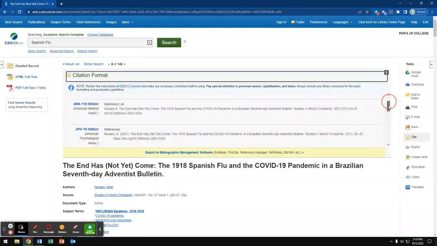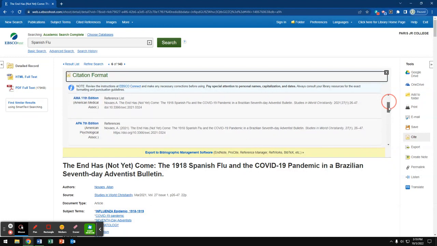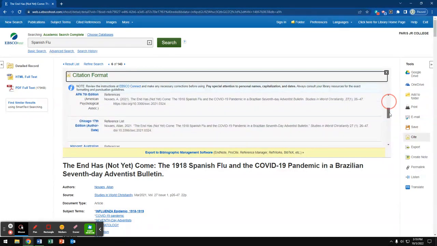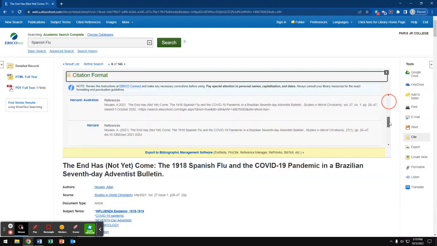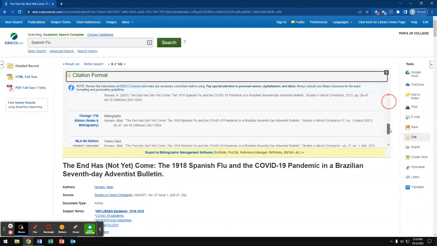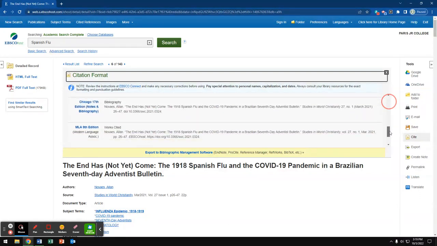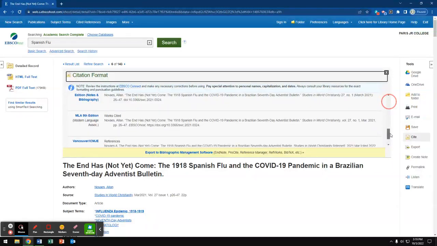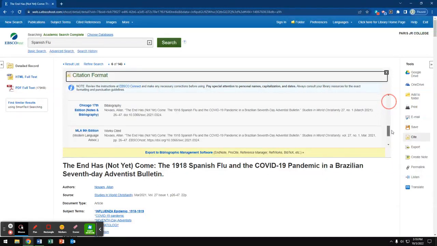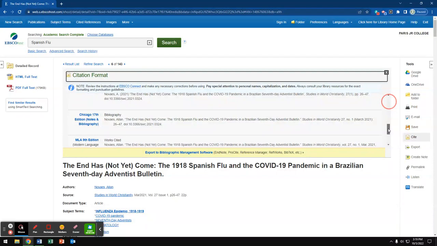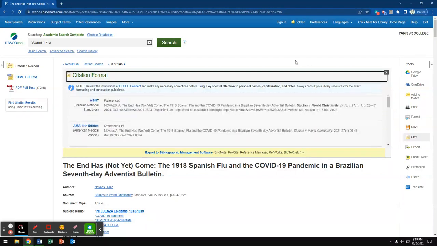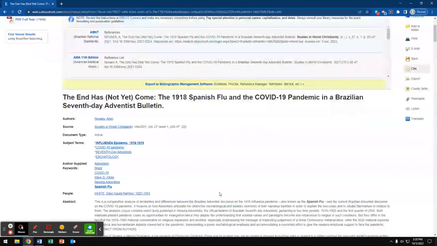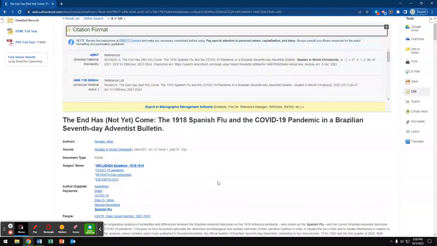and that will give you all kinds: American Medical Association, the APA, Chicago, Harvard, Chicago 17th edition, Notes and Bibliography, MLA, the 9th edition. That can be very useful when you're making a works cited page or a bibliography. That can be extremely useful. So I'd recommend that you take advantage of that. All right. Once you've read the abstract, though, and you've added the source to your works cited page or your bibliography, you can download the full text version.